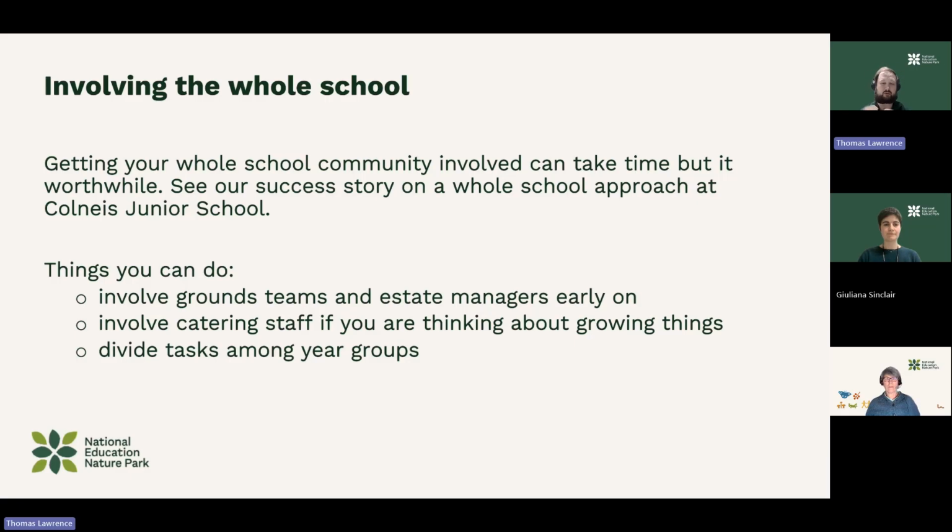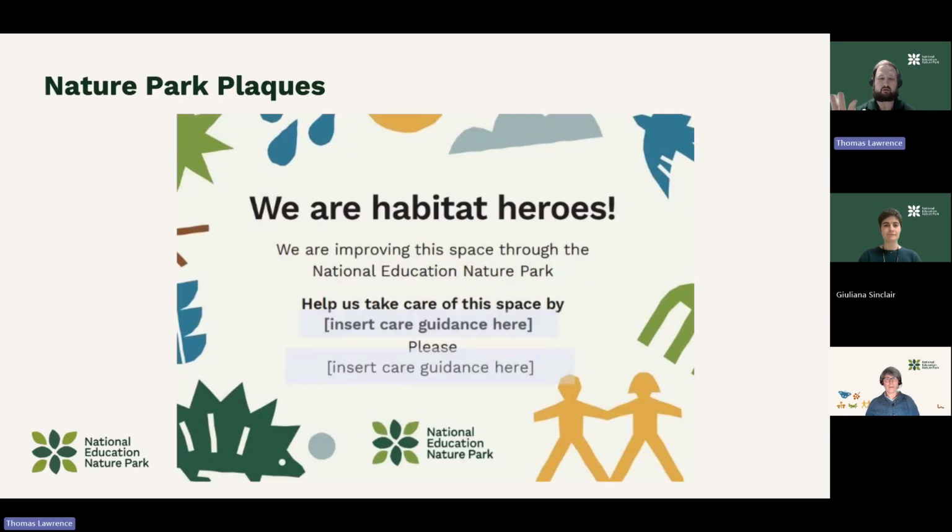If you think about growing things, fruit and vegetables, involve catering staff. There's been a lot of discussion in the news recently about changes to school food. Maybe talk to the catering staff and say, we're thinking about growing things. What could you potentially use in the cooking for school lunches? So, think about getting everyone involved, and also dividing tasks amongst year groups. That can be a great way. Maybe one year group can look at habitat mapping an area, and another can be involved in some digging. There's a whole range of different things you can do.